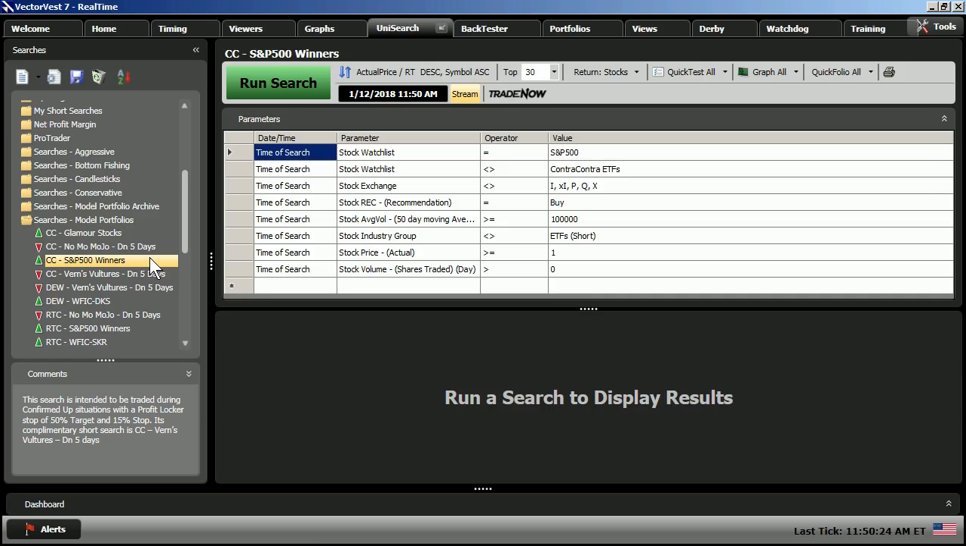Here we see the search parameters where the stocks have to be in the S&P 500 watch list. They have to be buy rated. They have to have a price greater than $1 and have active shares traded on the day. And we're sorting actual price divided by RT: high price, low RT score. But we know the RT is going to be above 1 because of the buy rating.